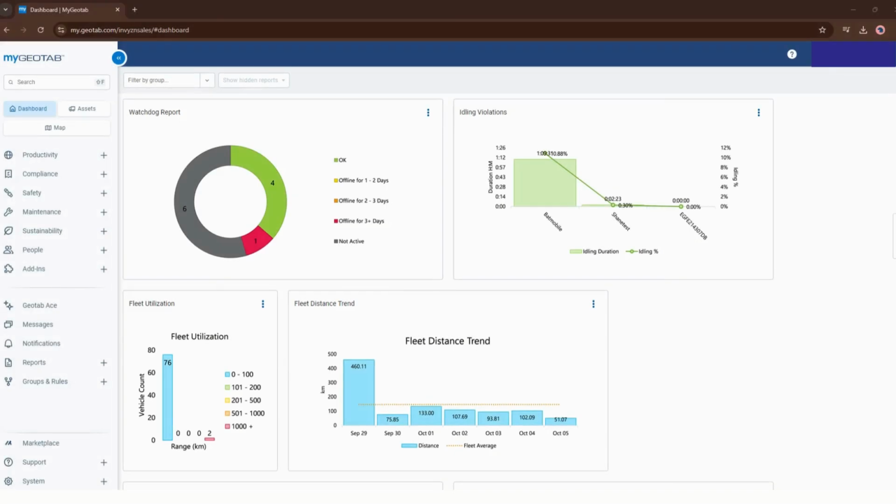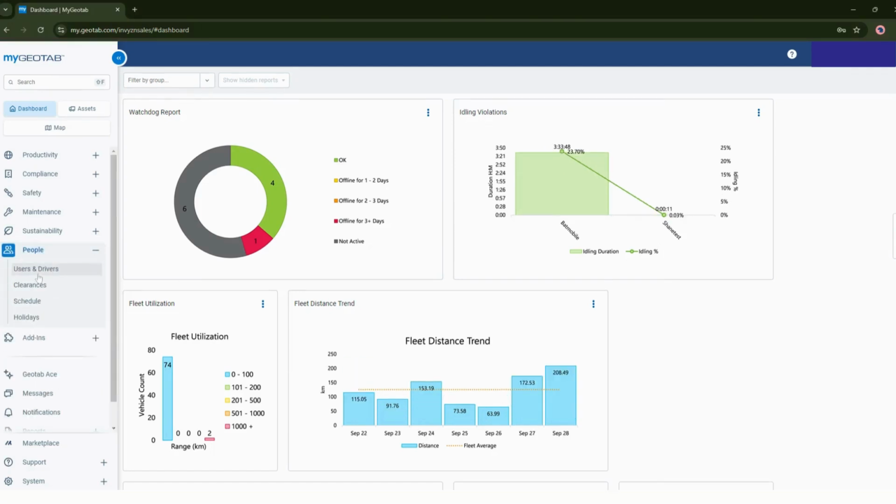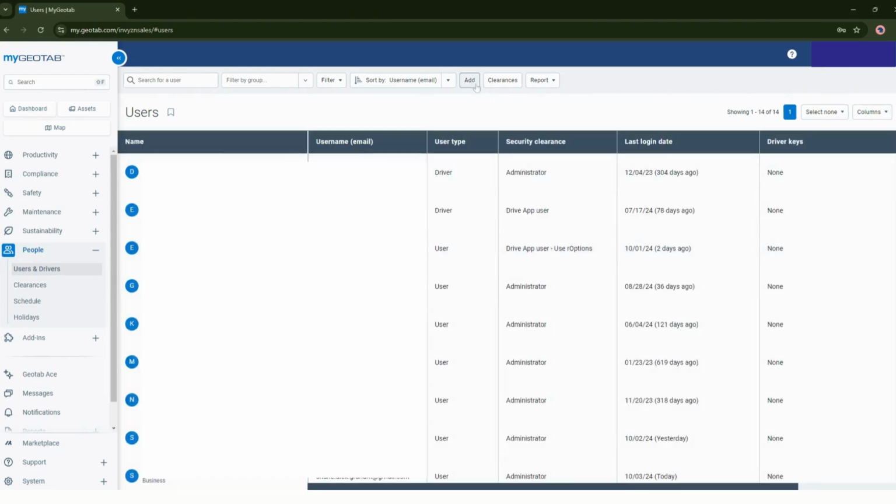The following video will go through the step-by-step process of how to add a driver onto MyGeotab. To begin, you'll want to navigate to the People tab, go to Users and Drivers, and then click on Add on the top of the page.